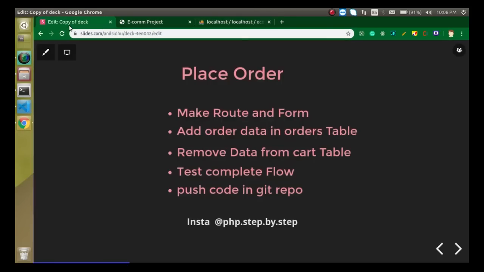So let's look at the points of this video. First of all, we will create a route and form for order. Then we will add the order data inside the order table and remove the data from the cart table respective to the logged in user. And then we will test the complete functionality. We will add a new product in the cart, then we will order and we will check the whole functionality with the database, and at the last we will push this code to the GitHub repository.